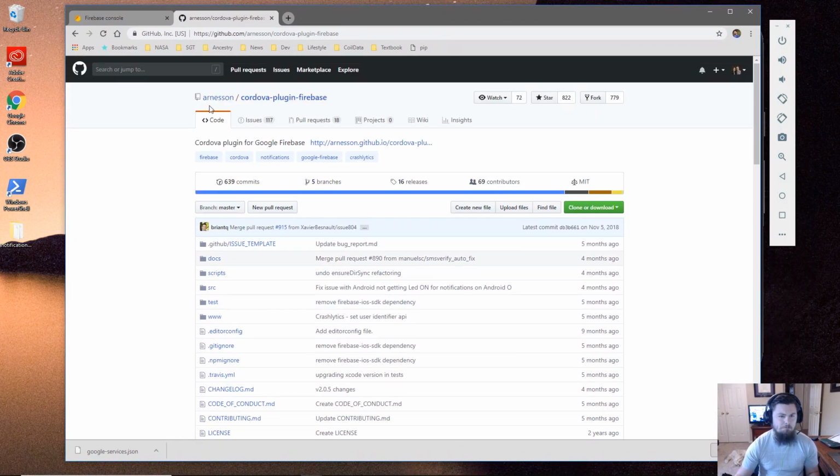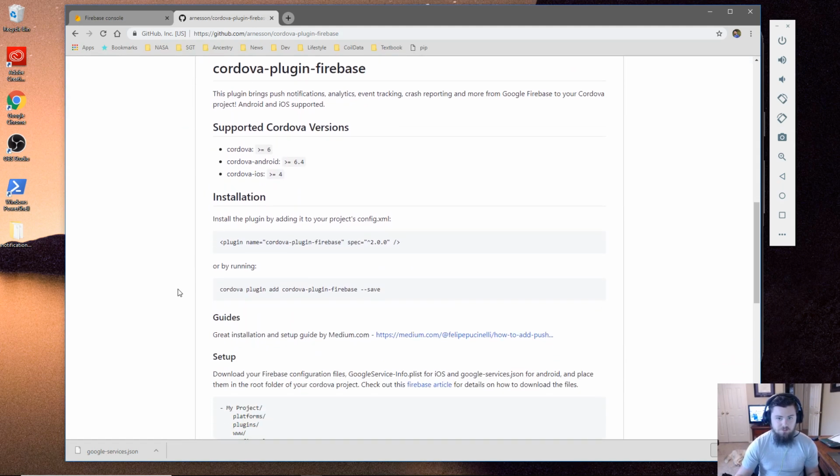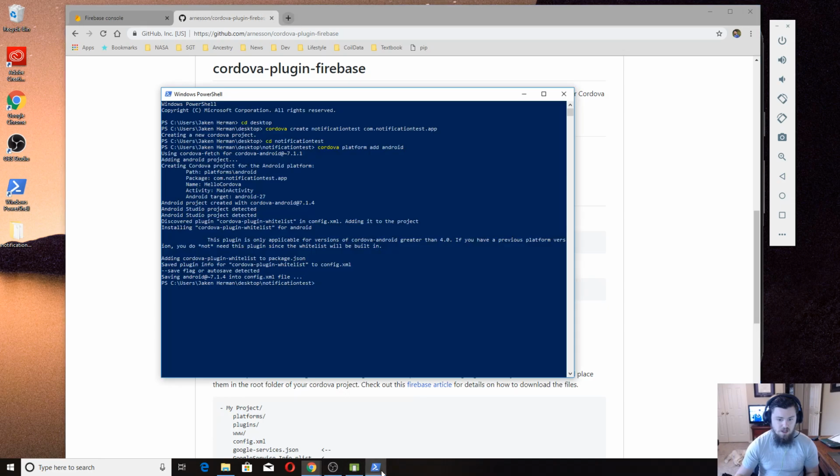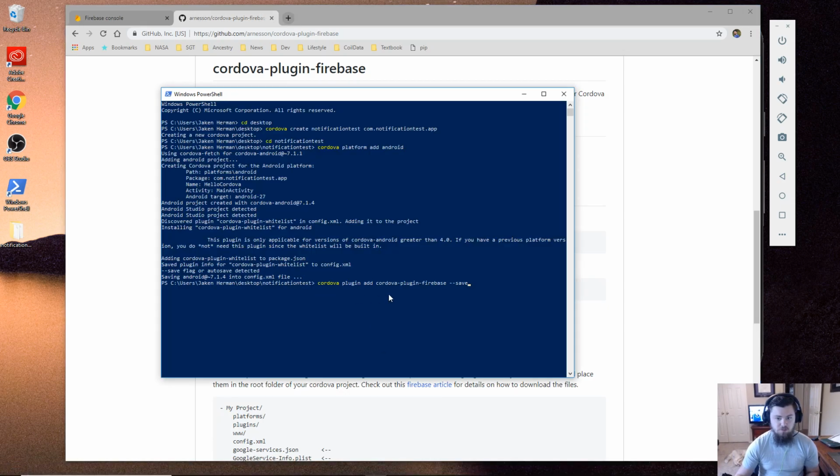So Our Nesson has created a plugin called cordova-plugin-firebase, and it just brings the analytics, event tracking, and stuff like that over from Firebase into Cordova. So we're going to grab this text here, and cordova plugin add cordova-plugin-firebase --save. I'll put all that in the description, including the link to the GitHub in case something changes in the future. So we've got that added to the package.json and config.